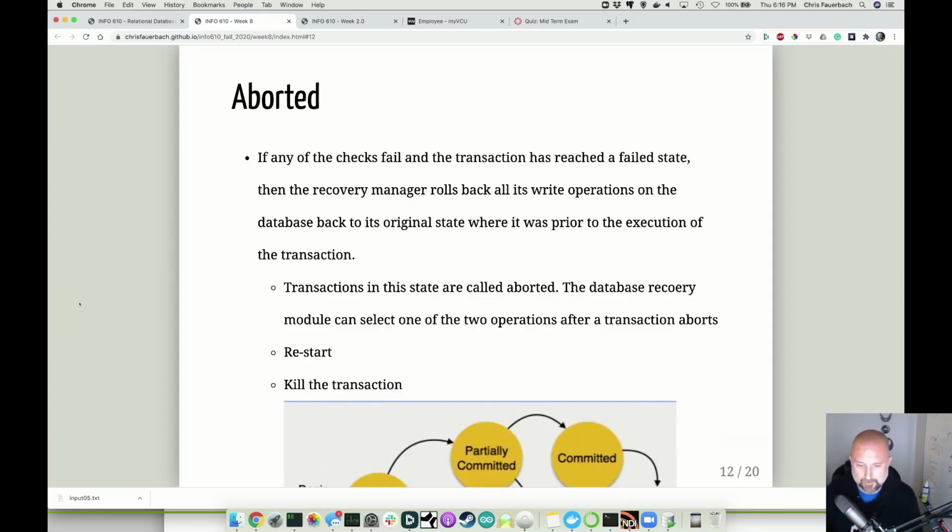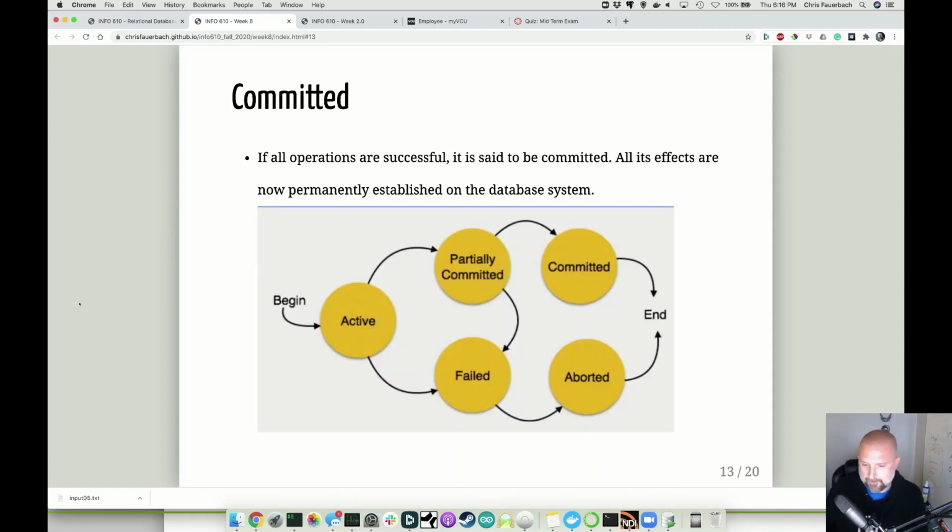And then aborted. You can't see the picture; it rolled off the bottom, but it's the same picture. This is when the database is cleaning up what happened. So if you were in a partially committed transaction, the database had to know the state of the database before you started that transaction, so it can roll back to what that was. Committed means it's done. We're all happy.